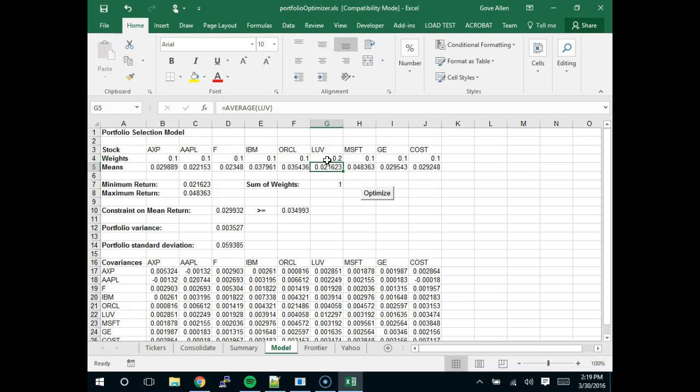Okay, so now my sum of weights has gone to 1, which means we now have allocated 100% of our portfolio. 10% is going to Costco, 10% to GE, 20% to Southwest Airlines. My expected return right now is just below 3%. And if I was to change this, let's just flip these. Let's go 0.1 in Southwest Airlines and 0.2 in Microsoft. Now I'm up to 3.2% expected return on the portfolio.